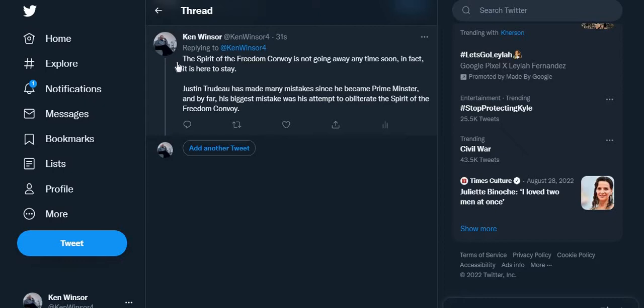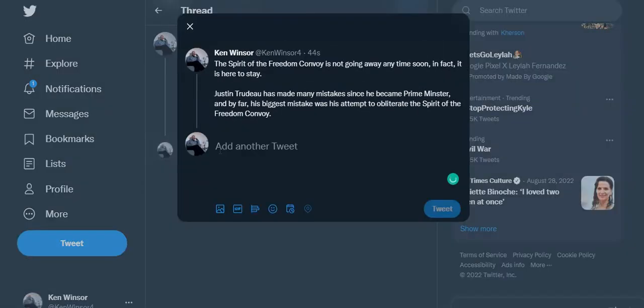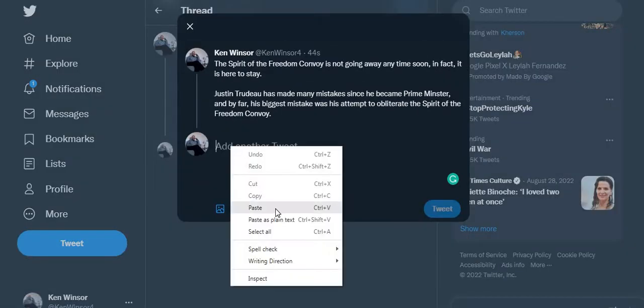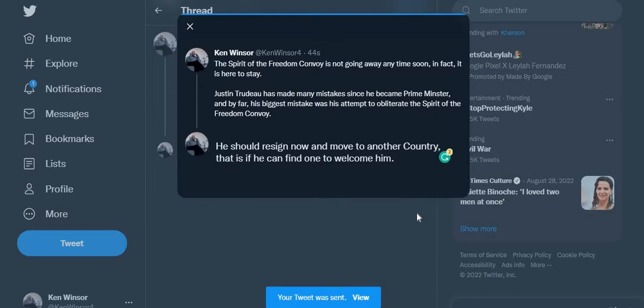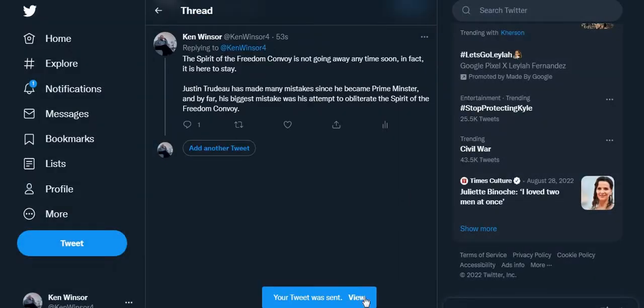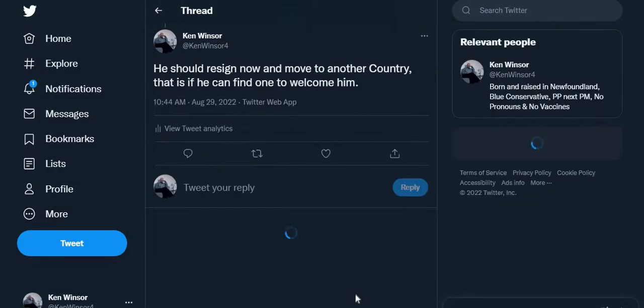Now I could have marked this if I wanted to, like 1 of 1, and then, so now I'm going to add another tweet, and that's the rest of what I wanted to put in. Okay, so there's the rest of it, and that's how it's done on Twitter. Okay, so I can view the tweet here again.